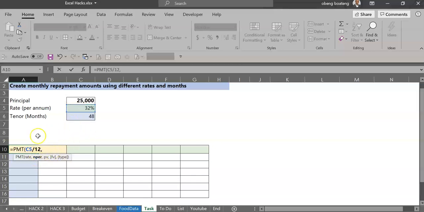NPER is the number of periods in the loan. This is given in months, so I'll select 48 months. PV is the principal, so I'll select 25,000. The rest of the arguments are optional. I can proceed with this, but you can enter 0 for future value, and depending on the type of payment arrangement, if you are paying at the end of the month, you put 0 for end of period payments and then 1 for beginning of period payments.